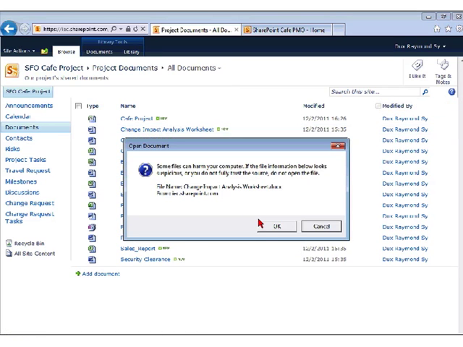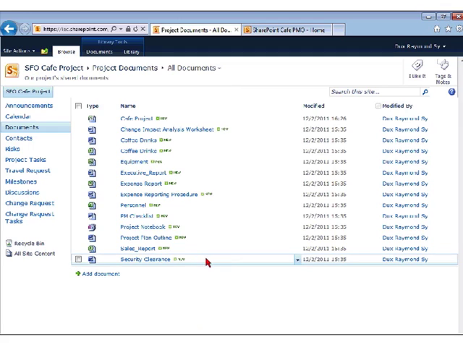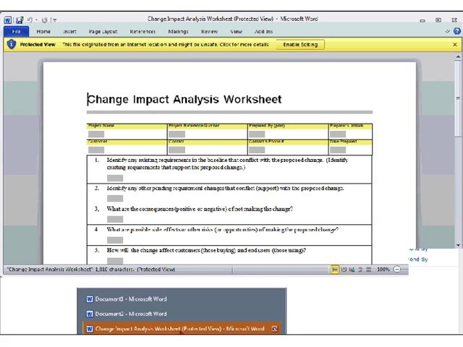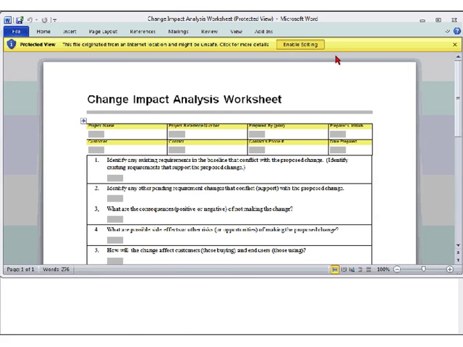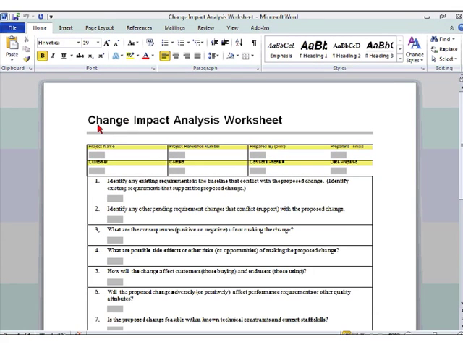All right. So as I edit the document, what's going to happen is that project site will talk to the local copy of Microsoft Word. It's going to make sure I'm allowed to do that. And then in a while, you see the document being available in my copy of Microsoft Word. So I can go ahead and start editing it. So let's say this is the SFO project change analysis worksheet. Let me hit save. So that's pretty cool.